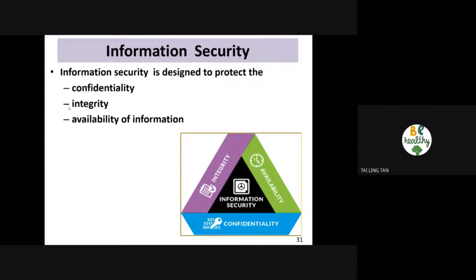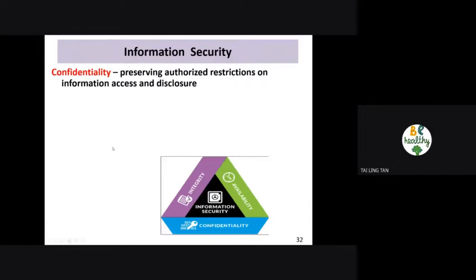So I always suggest students to use this keyword CIA. This CIA is not the Central Intelligence Agency, the agency in the US, no. But a keyword: confidentiality, integrity, and availability. So you can use this short form to memorize, maybe when you prepare for the exam. Okay, so for confidentiality, preserve authorized restriction on information access and disclosure.